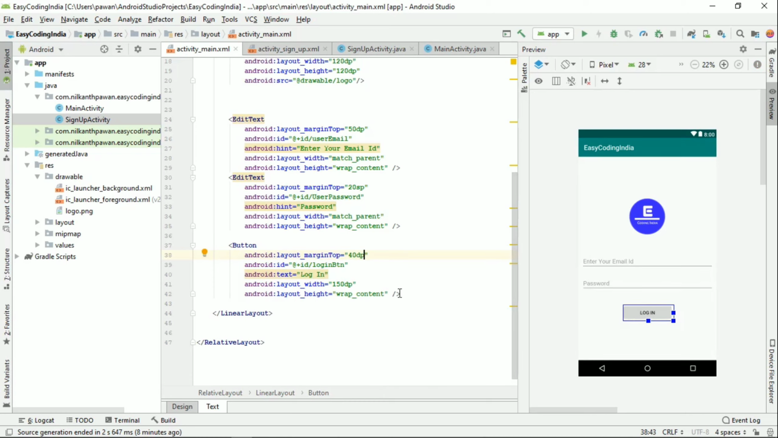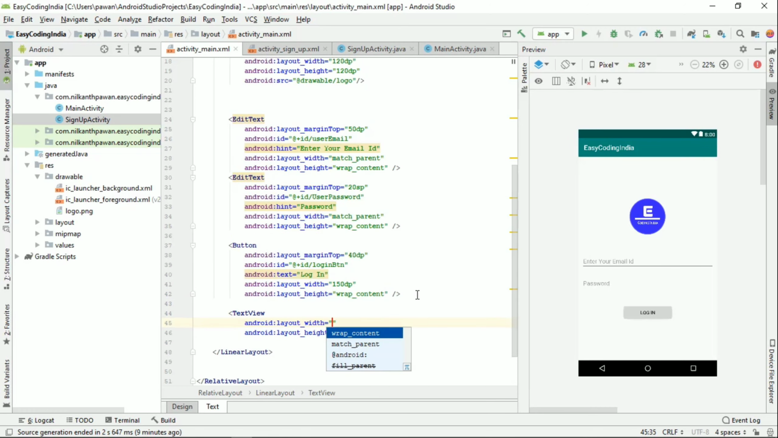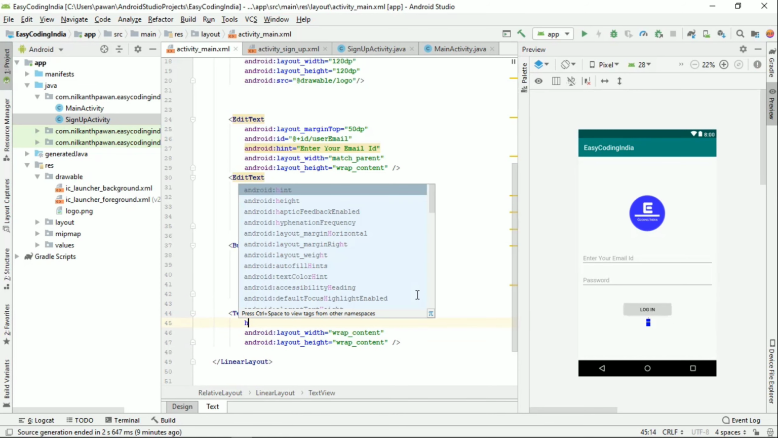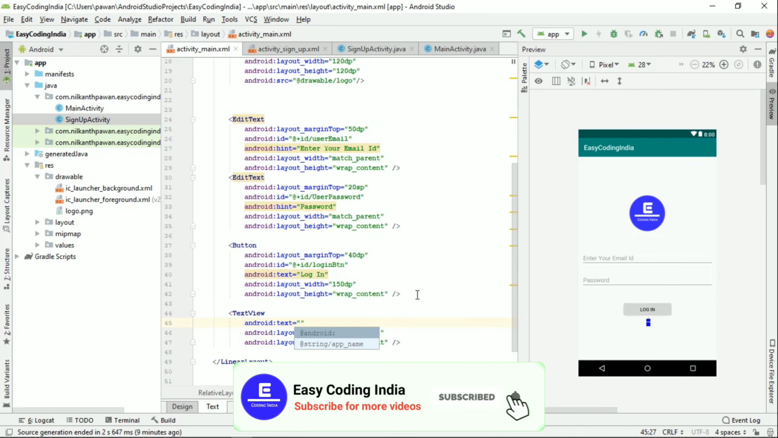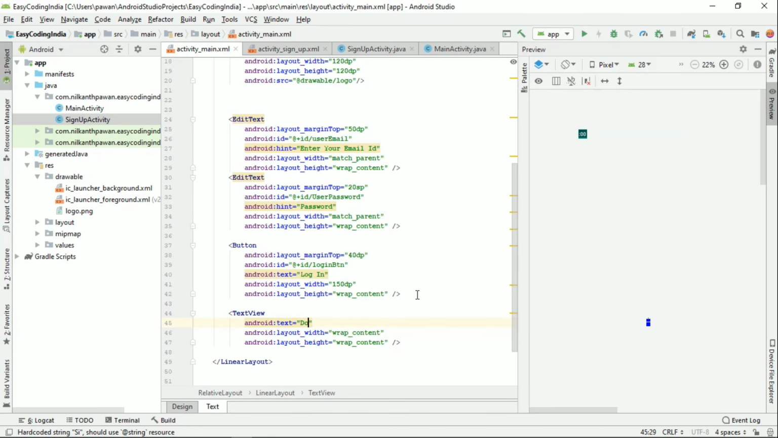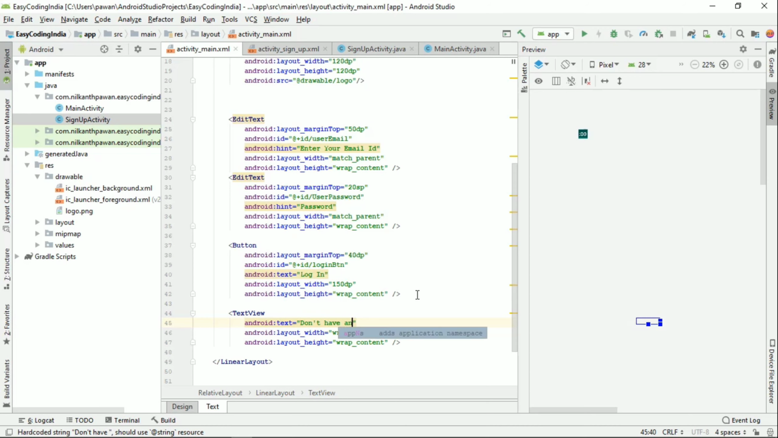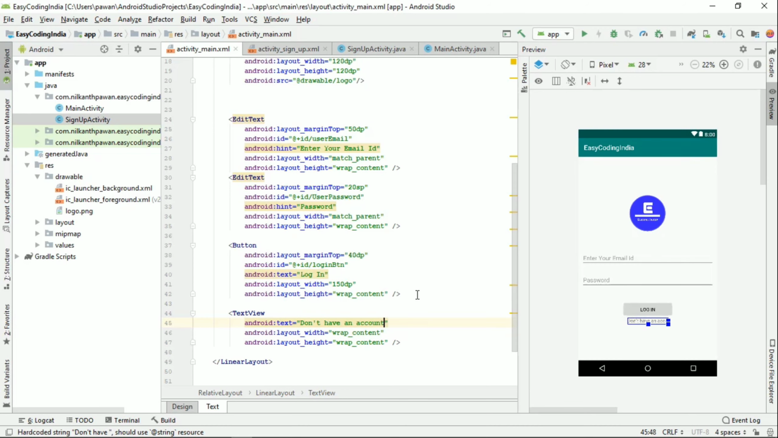And one more thing is missing, we are not taking sign up button, so you can take text view, type content hint text sign up, don't have an account, sign up here. Okay, this is good.